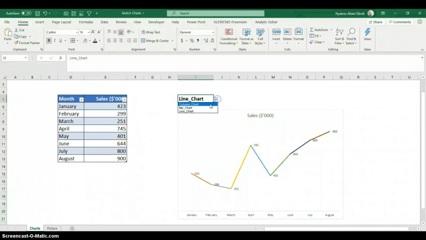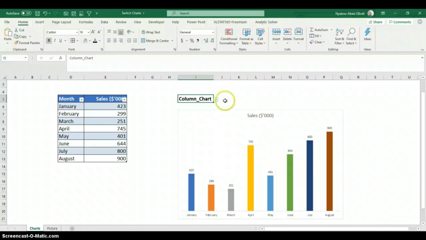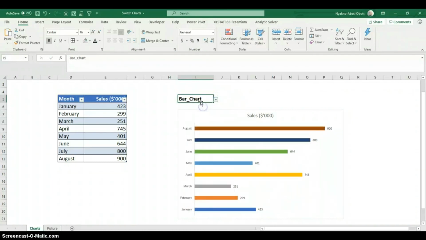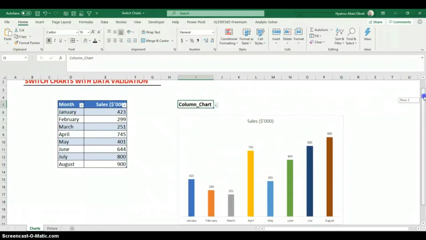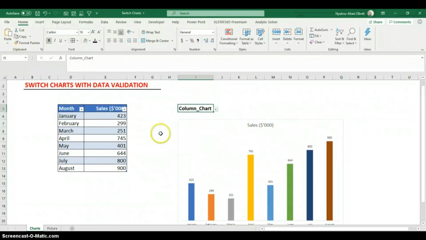So if I change this to the column chart, all of that is included. If I change this to the bar chart, all of that is included. So this is how to switch between charts using a data validation button.